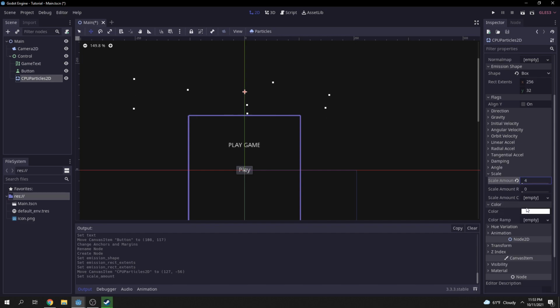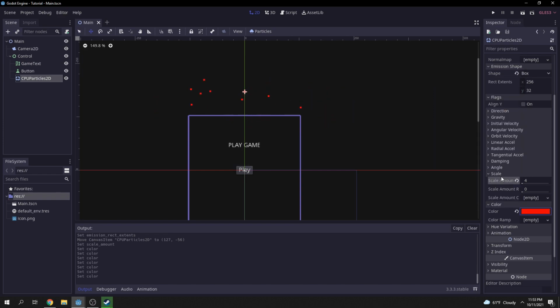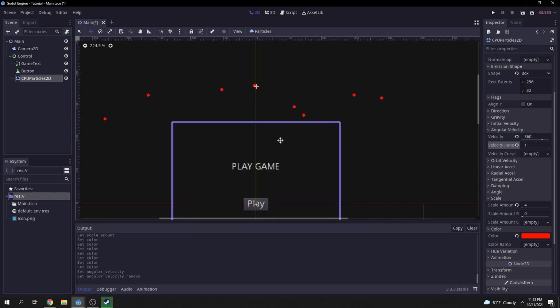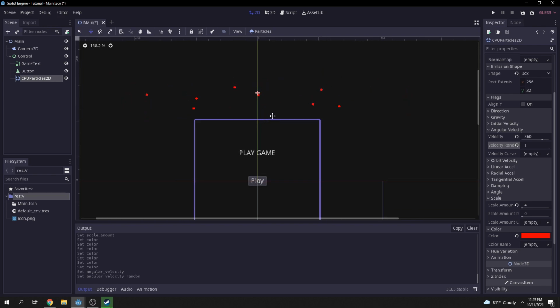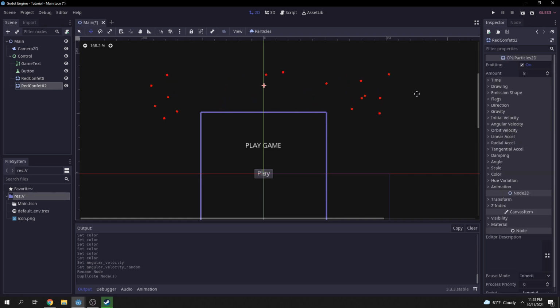We're going to go to color. For now, we're just going to make it red. And then we're going to go to angular velocity, change this to 360, and then change this to 1. And then now they'll rotate while they're falling. Then we're going to rename this to red confetti. And then we're going to go ahead and duplicate this and make all different colors.